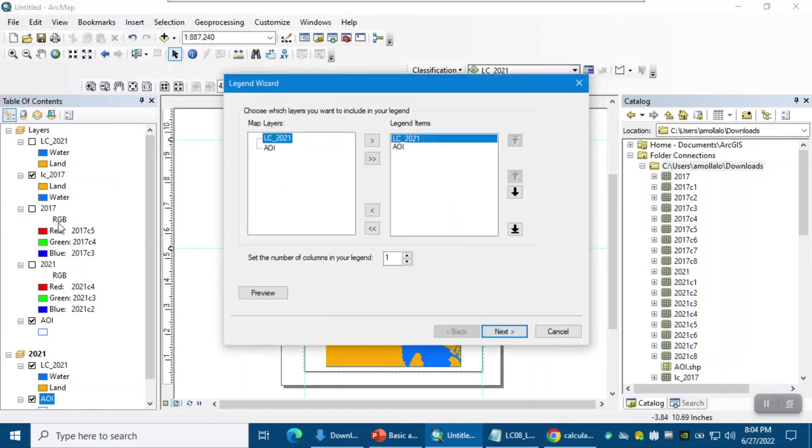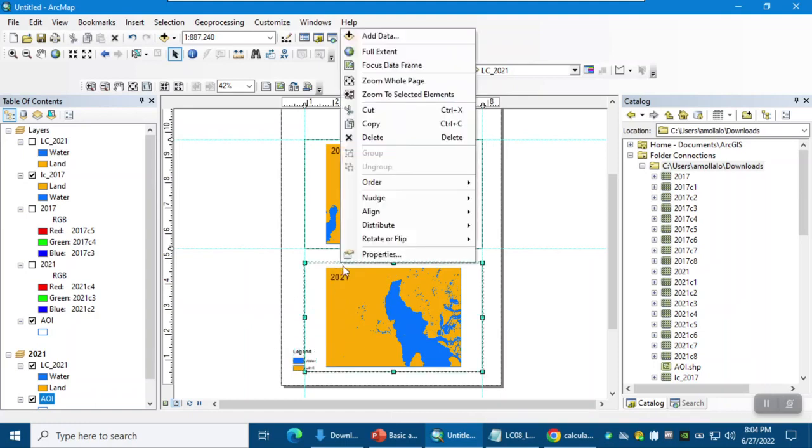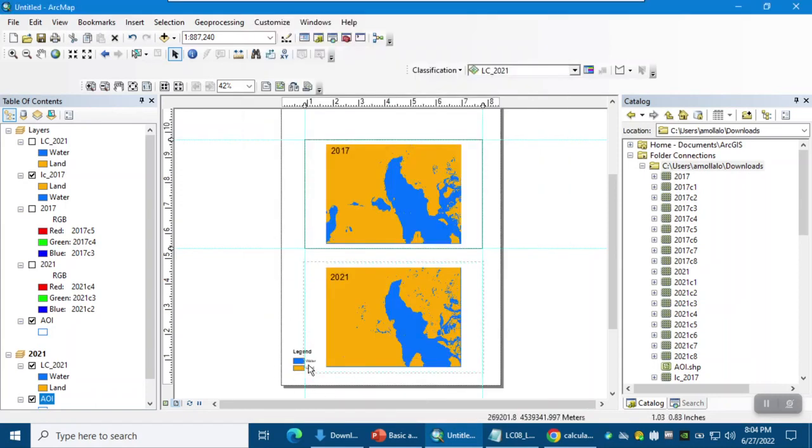So just one of them, because I use the same legend, just one of them is enough. So AOI, area of interest. Probably I don't need the AOI. I just need this land cover finish. So legend, water, and then, so let me remove this border, frame, border, none. Okay, so this is the legend.